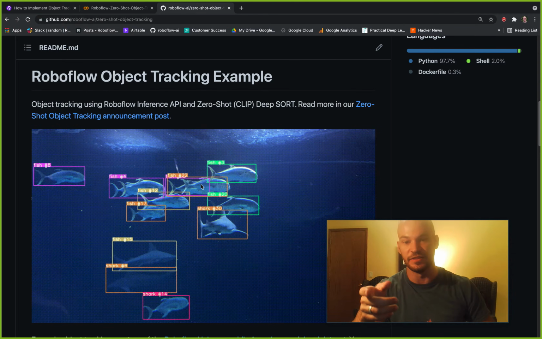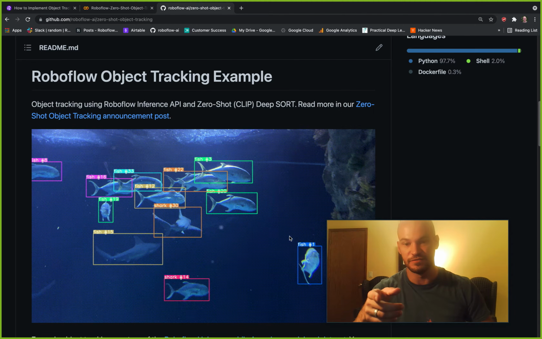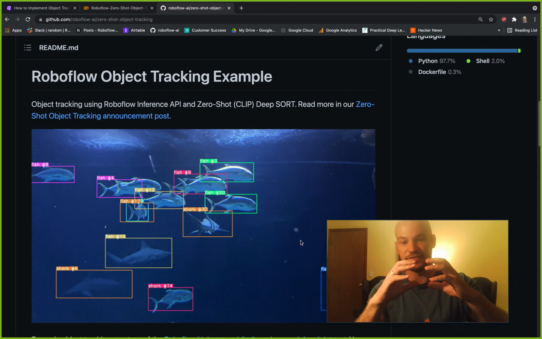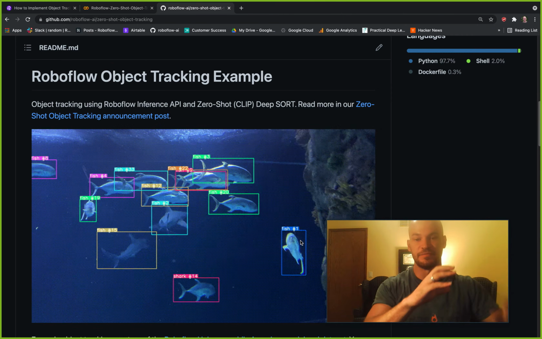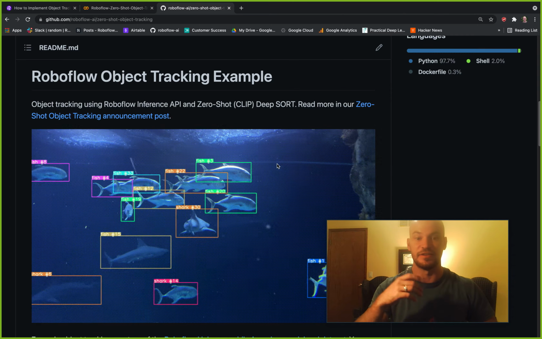So for example, in this video to my right, you can see these sharks and fish swimming across, and their identities are identified across frames. So this fish is being tracked throughout the entire video.